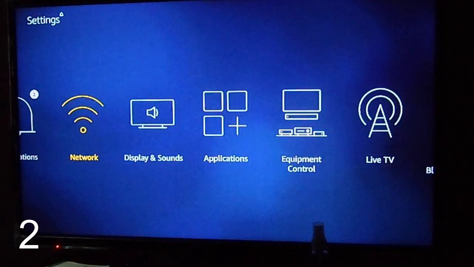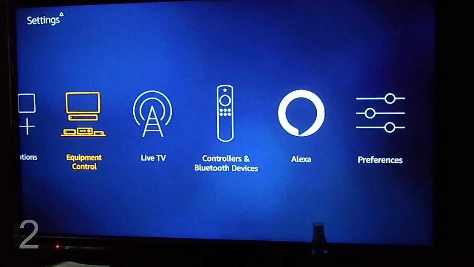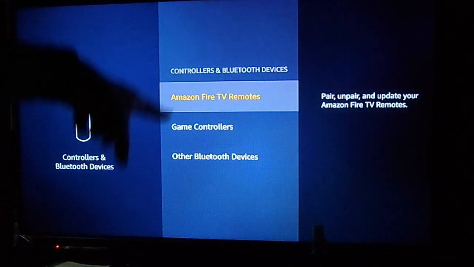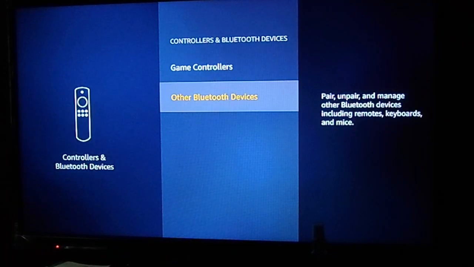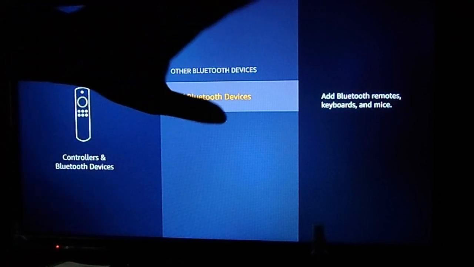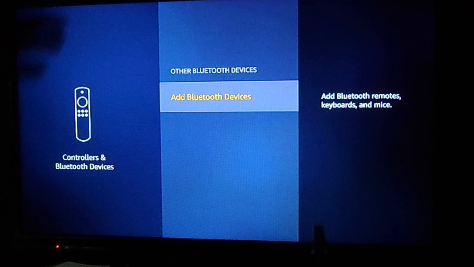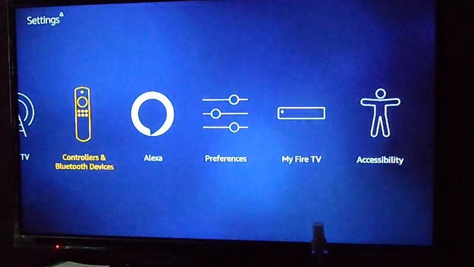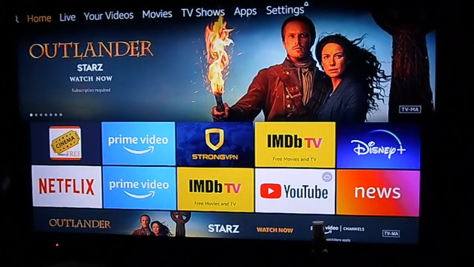The second menu that we will show you is the controllers and Bluetooth devices, because a lot of people do not know that you can actually pair other controllers, keyboards, mouse, and even your cell phone if you want to your Amazon Fire so that you can enjoy more of the functionalities like playing games or typing in stuff or web browsing. So that's something that you have to take into account.